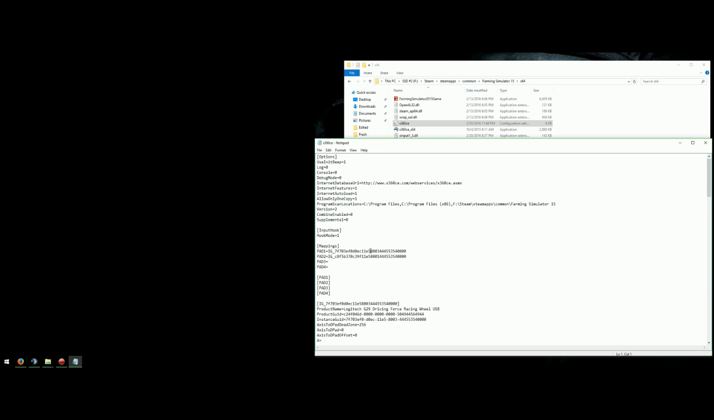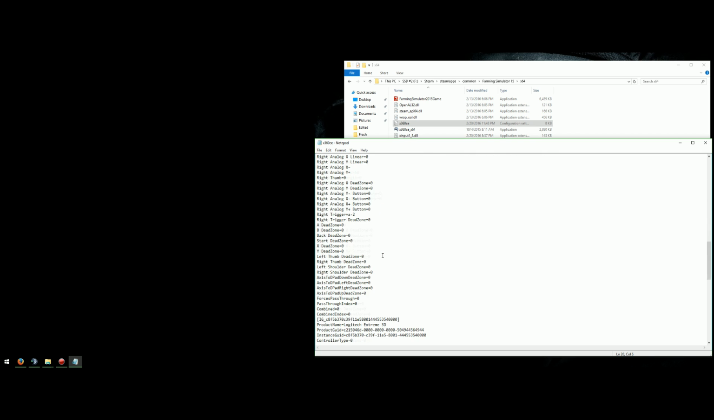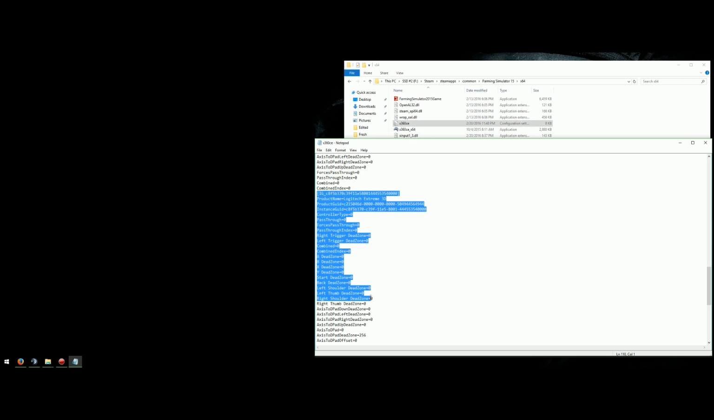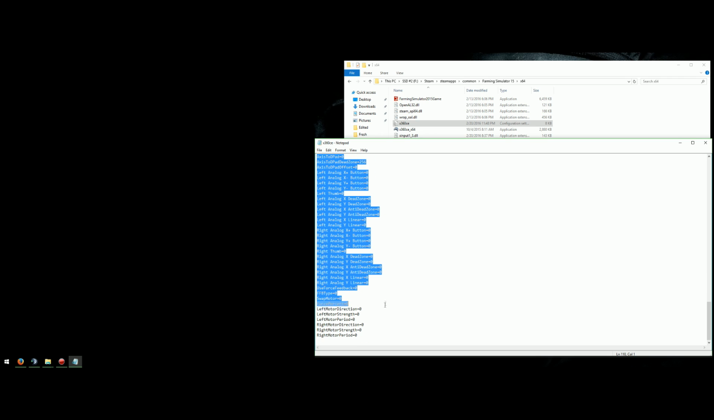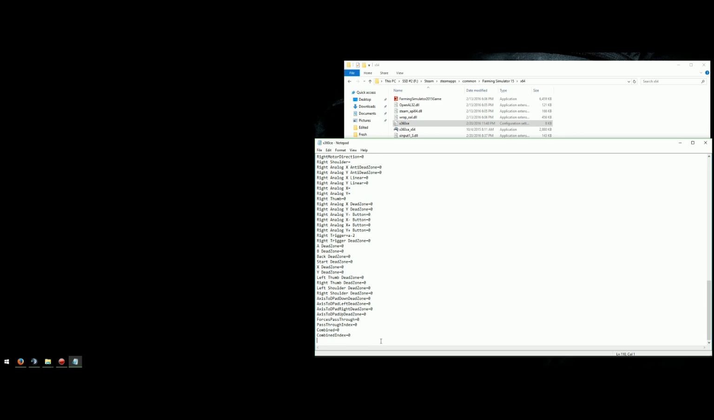Your pad 1 is going to be the G29. And I assume this would work for a G27 as well. You're going to highlight pad 2. That's the joystick. For me, in this case, it's the Logitech Extreme. Delete it. Now, all the way down here is the second part of it. This is where all the information is stored for what does what. You're going to highlight it all, delete that as well.